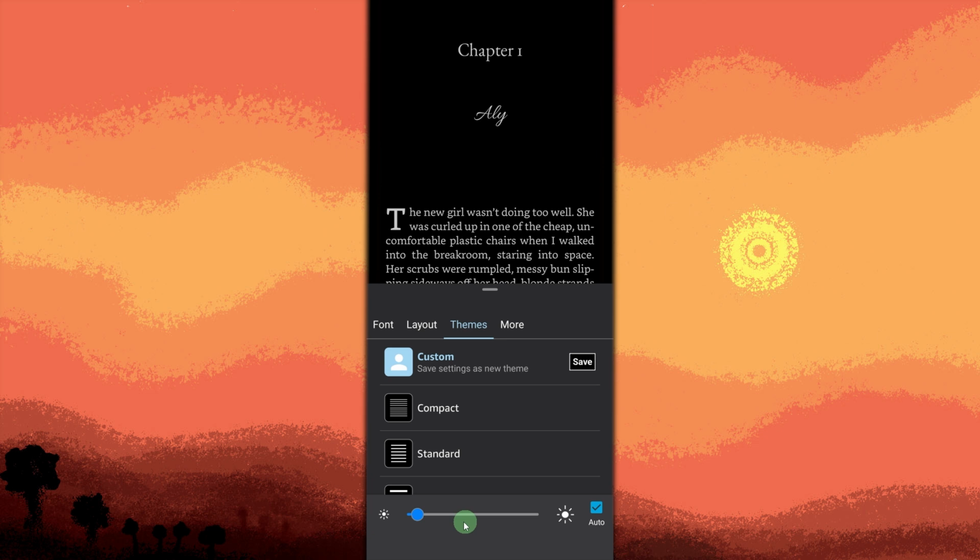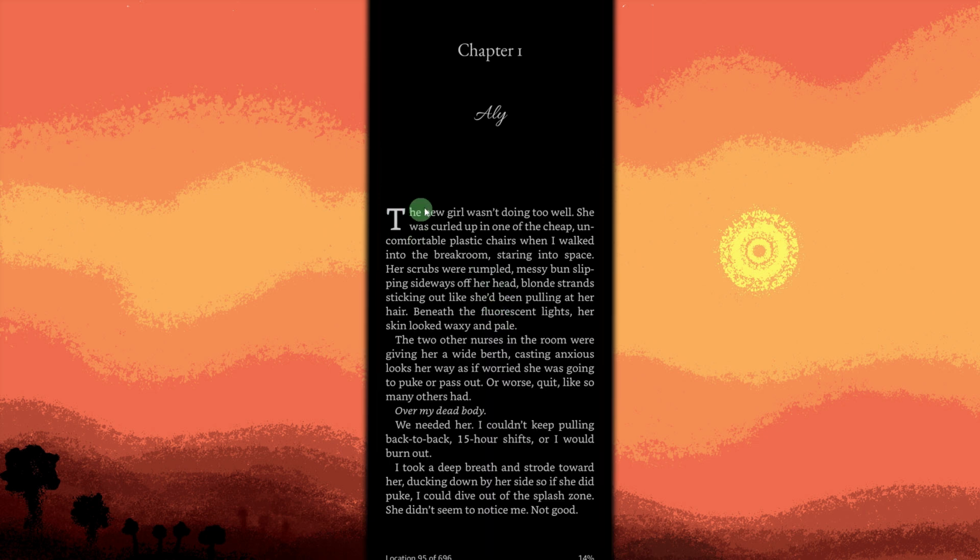Next, use features while reading. Highlight text: on the page, tap and hold on a word, then drag to select text. Tap highlight color, so I choose yellow for this. Tap on it to save it.